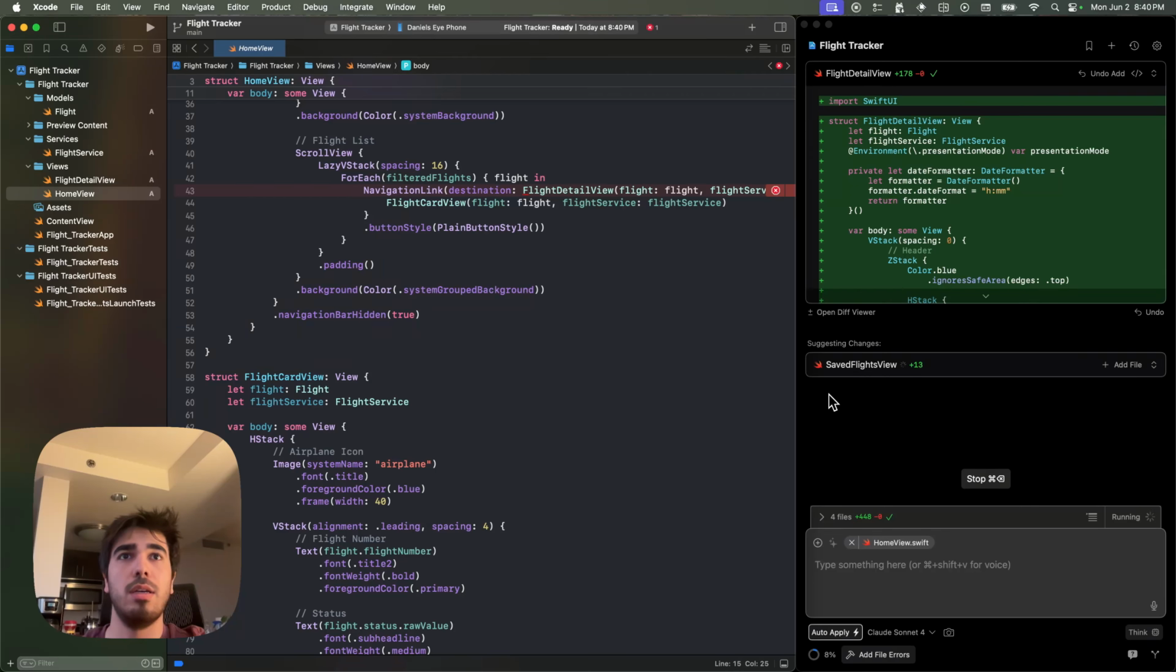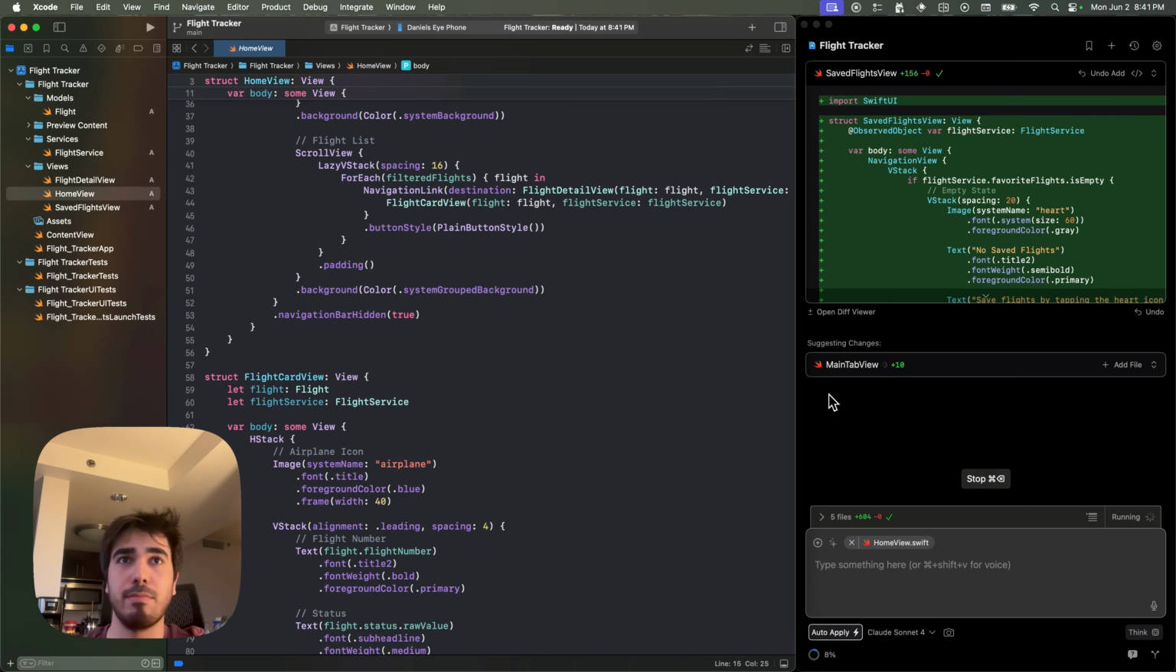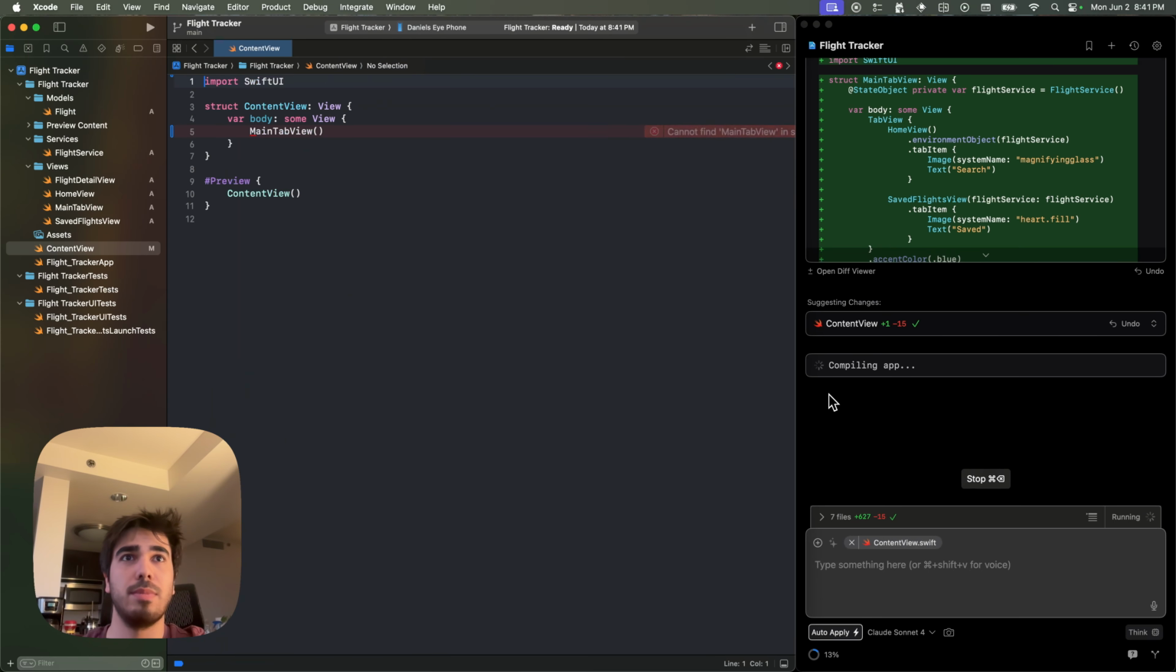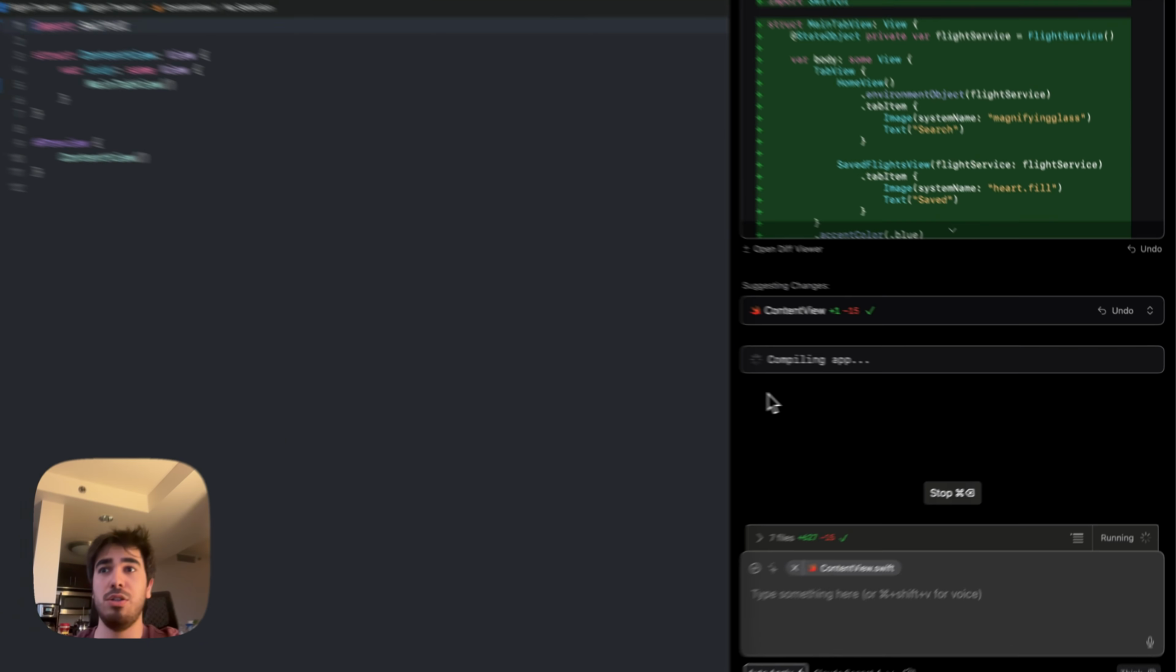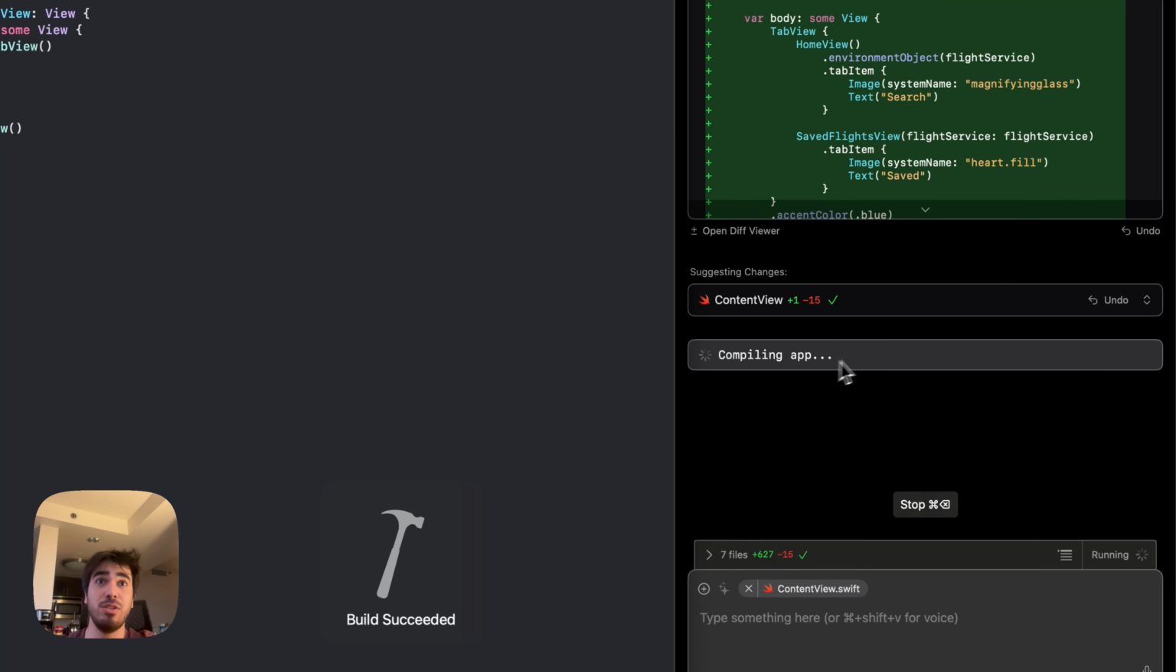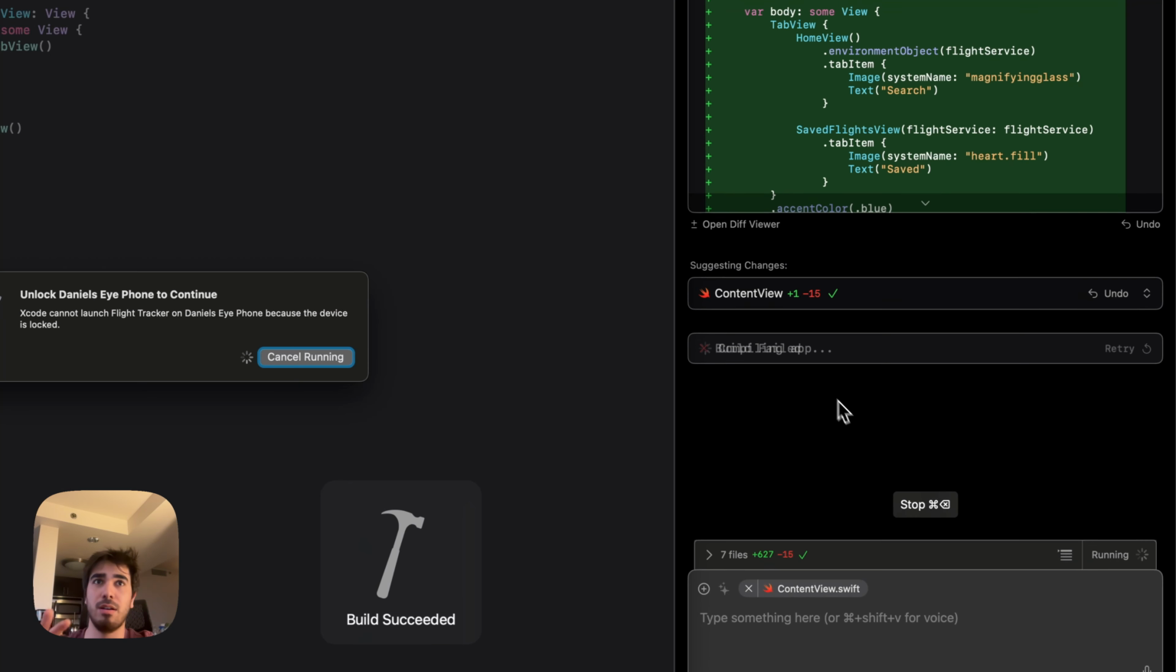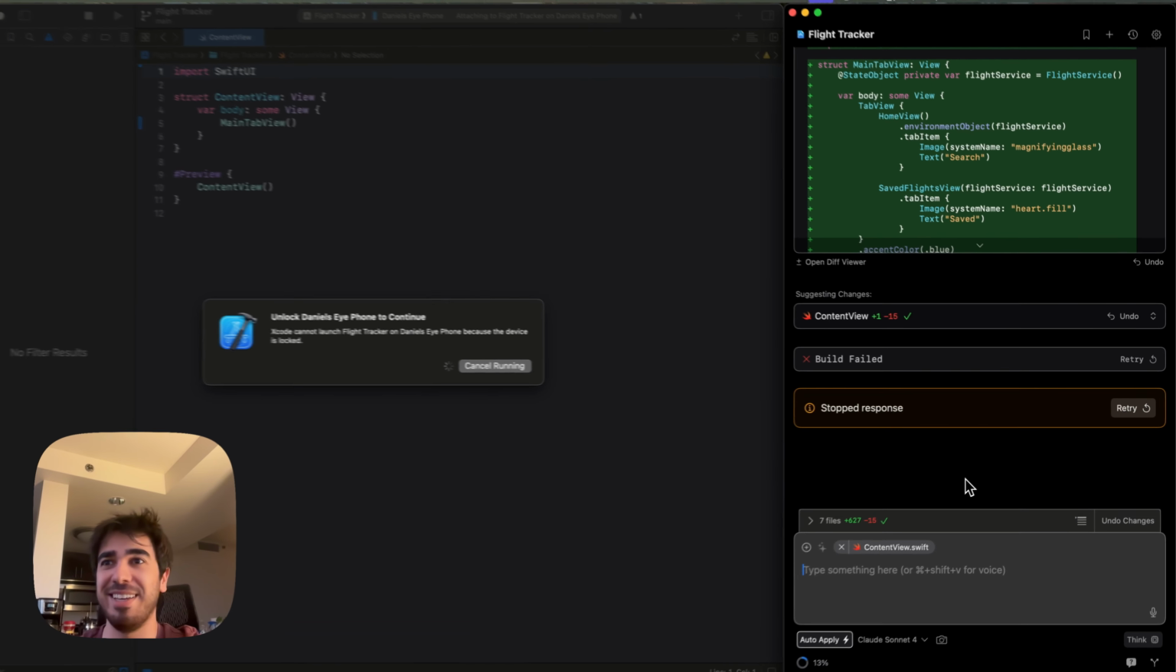Cool. Now it's going to create the saved flights view. Great. Now it's making the main tab view. All right, awesome. And now it actually suggested a change to an existing file, ContentView.swift, and it tries to build it. All right, so let's stop things really quick.